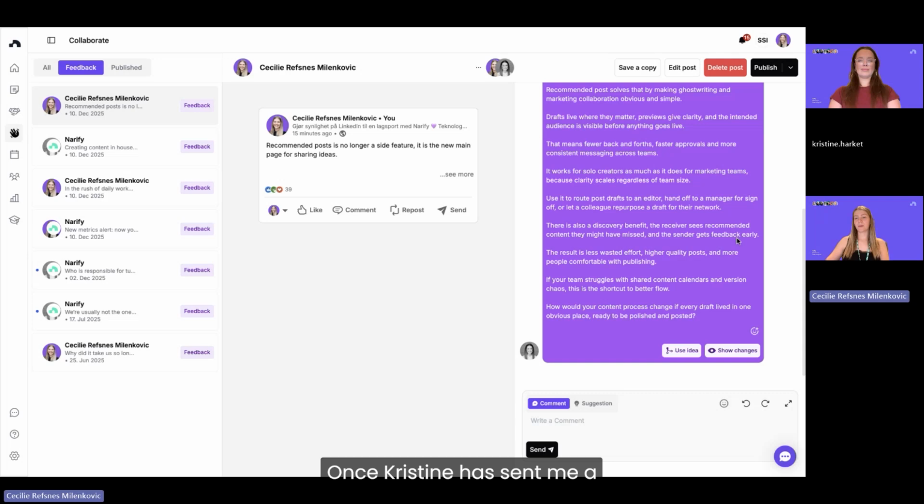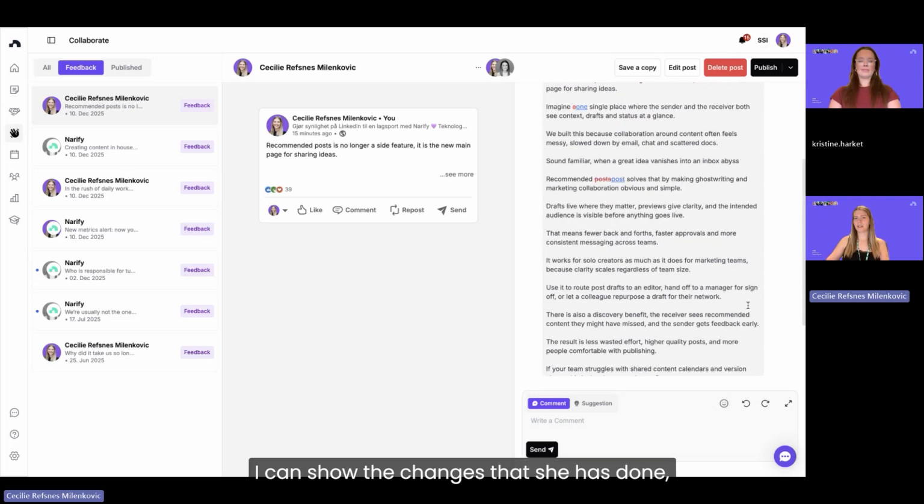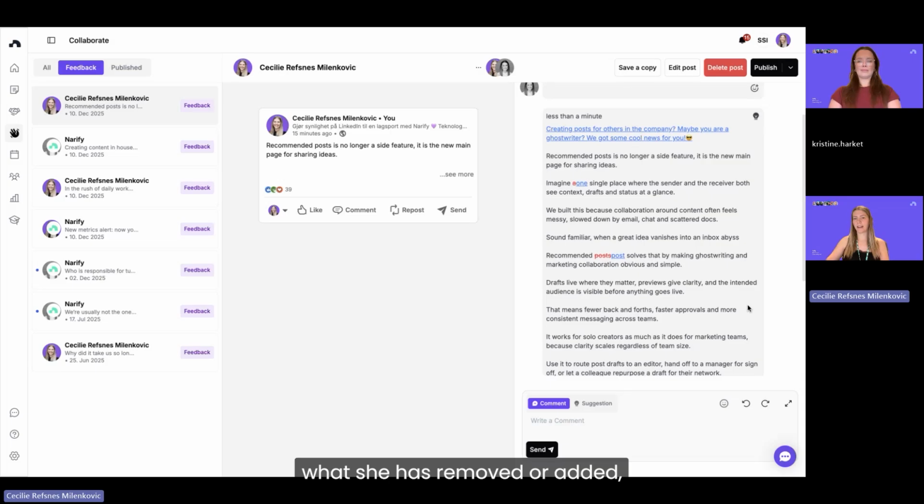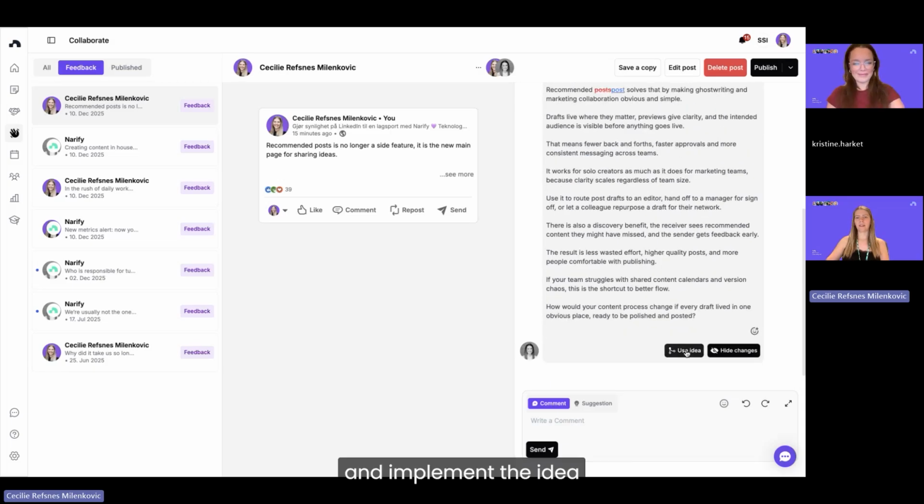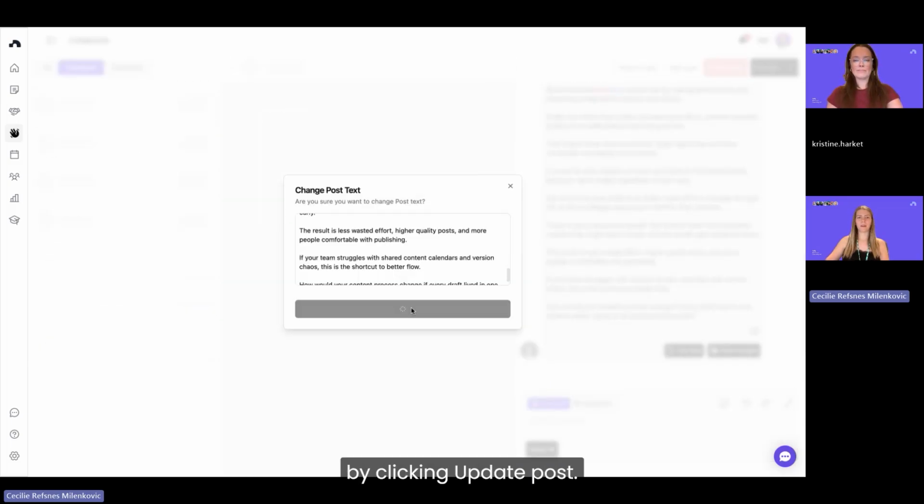Once Christina has sent me a suggestion for improvements, I can show the changes that she has done, what she has removed or added, and implement the idea by clicking Update Post.